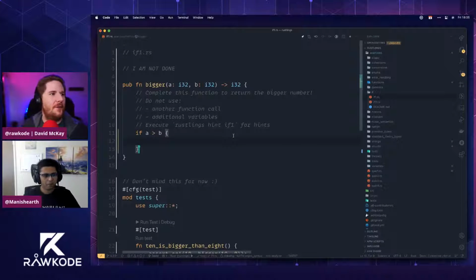Isn't it? Okay. Right. So we can say if A is larger than B. Oh, and then I remember this. So yes, you don't have to write the return if it's at the end.